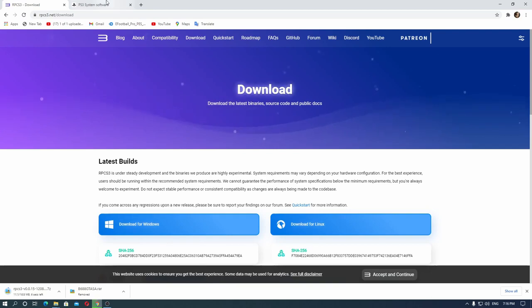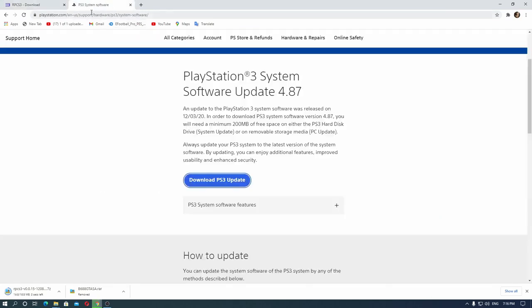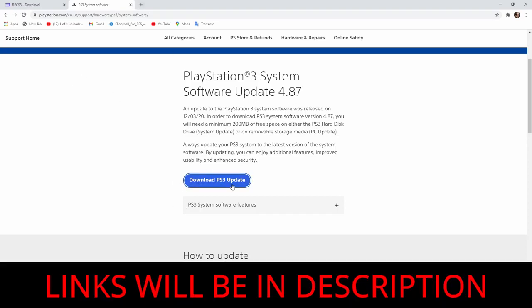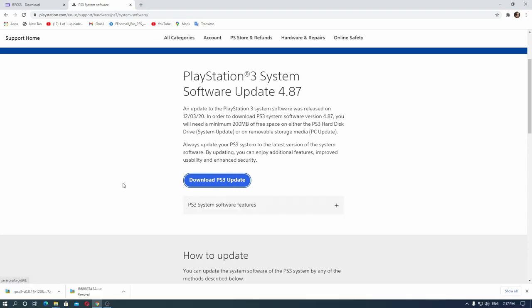Now one more thing that you guys will need, you will need to go over to the PS3 system software and you want to get the latest update. It's currently 4.87 at this recording time. So let's go ahead and click download and your file should start downloading, but me, I have downloaded mine already.